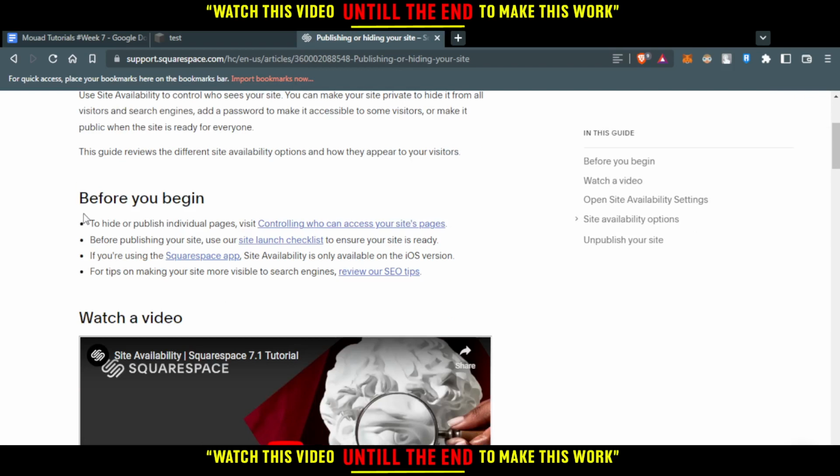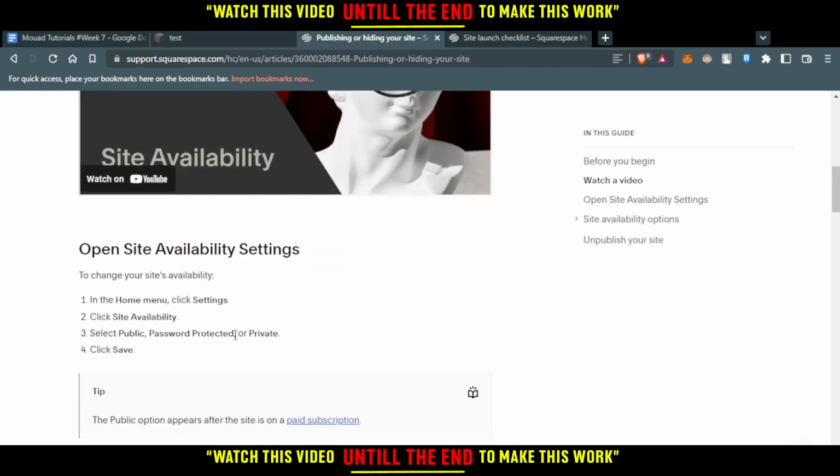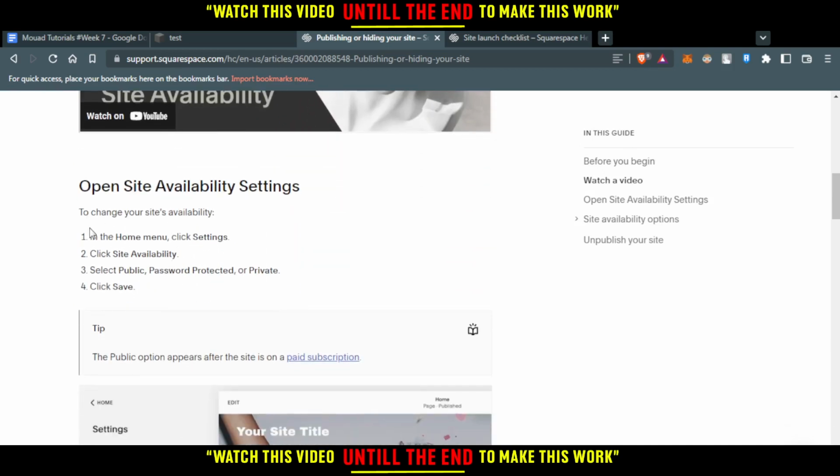So before you begin, you'd like to hide or publish individual pages by visiting this, or before publishing your site, you would like to use our site launch checklist. Let's just click on that to ensure your site is ready. If you're using the Squarespace app, set availability is only available on the iOS versions. And for tips on making your site more visible to search engines, you'd like to review this. If you want to understand more, you'd like to watch this video as well. Here they will show us how to open the site availability in settings.